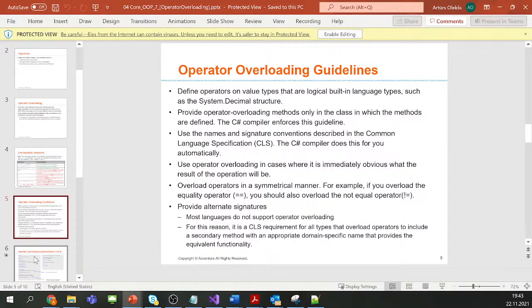Use the names and signature convention to describe them. So this is as usual. Use operator overloading in class where it is immediately obvious what the result of the operation will be. So don't confuse those who read the code. So this should be straightforward and understandable.